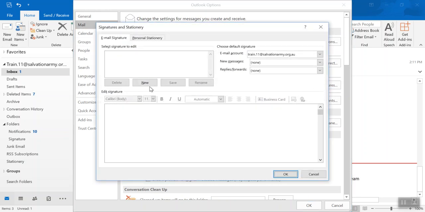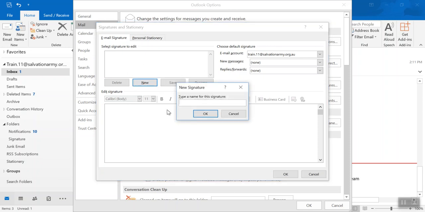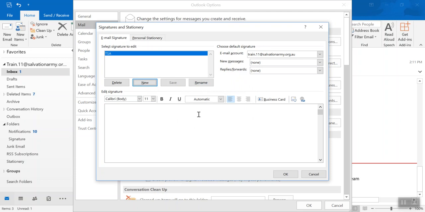Because I'm creating a new signature, I'm going to click on the New button, and I'm going to type in TSA as the name of the signature for the default signature block. Click on the OK button. Click down here in the text box and go Control-V. Don't worry that it doesn't appear as though it renders correctly. That is normal behavior.